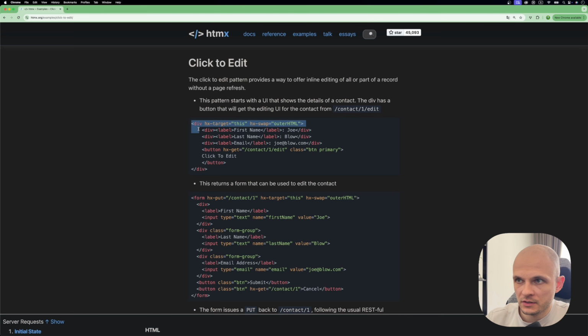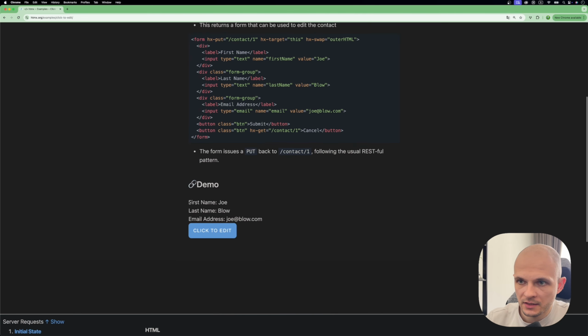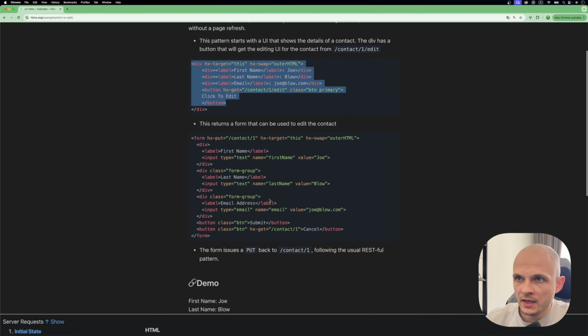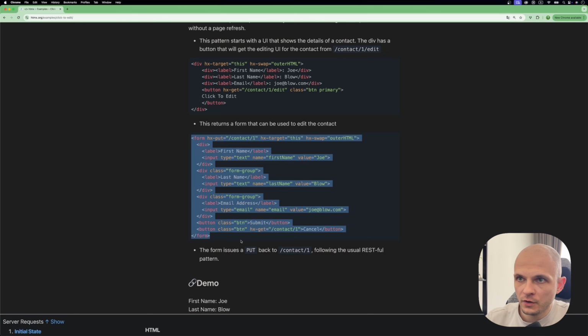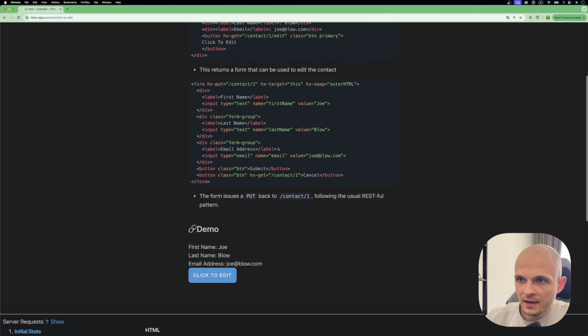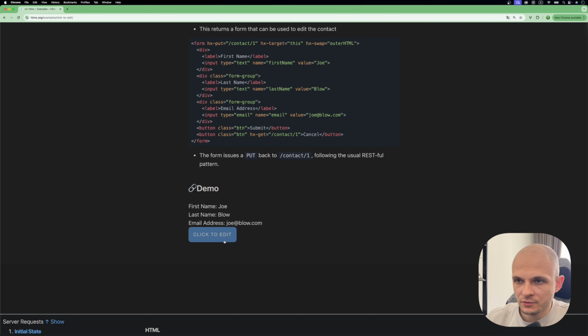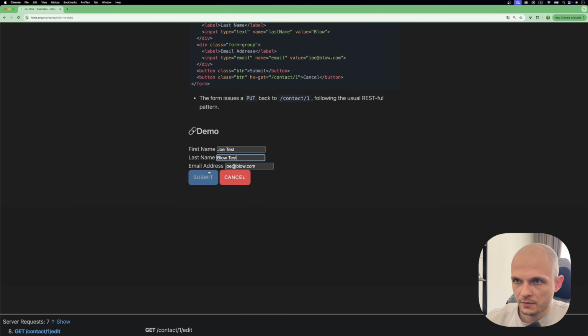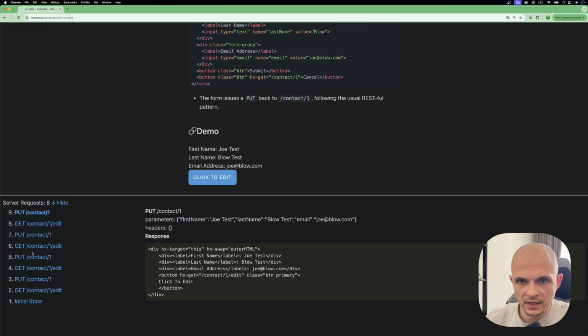So this contact form we can see here, and the button as well. And also we have that form, and this returns a form that can be used to edit the contact, and the form issues a PUT back to /contact/1, following the usual RESTful pattern. Let's try to edit it, submit, and let's take a look at the server request. So here we can see the details, parameters, headers, and response.